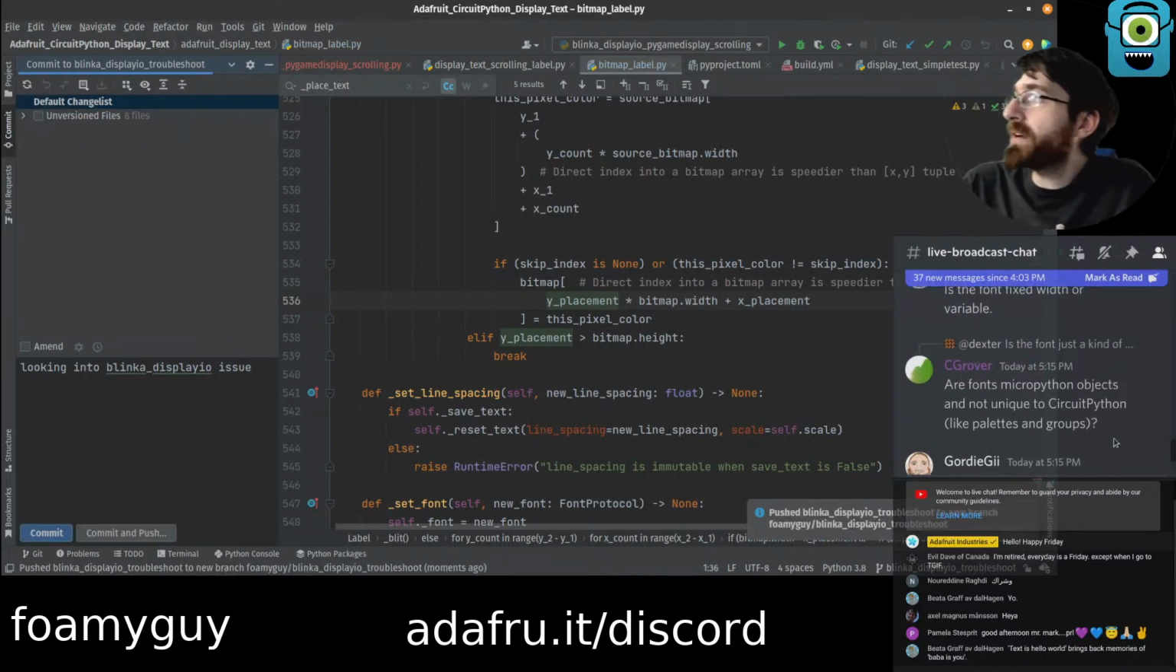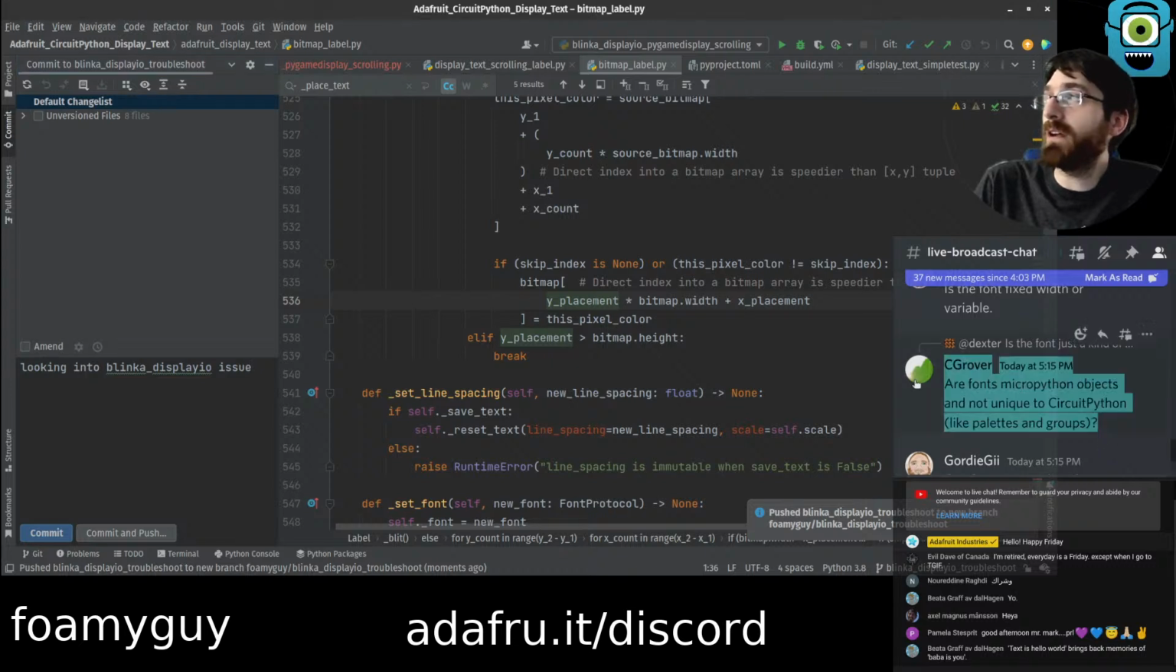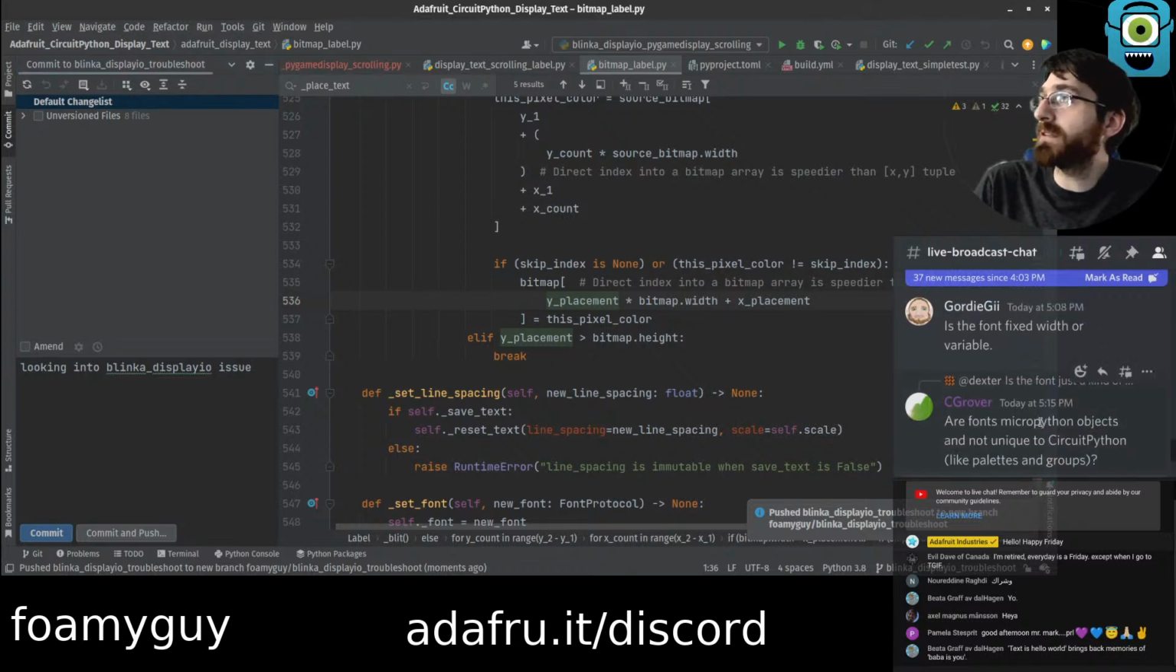Are fonts MicroPython objects and not unique to CircuitPython, like palettes and groups? I do not know the answer to that one, Seagrover. I'm not sure.